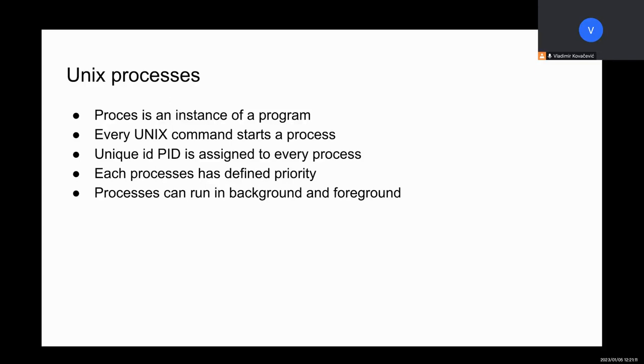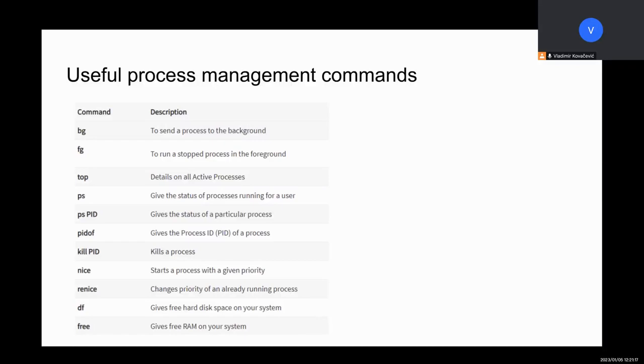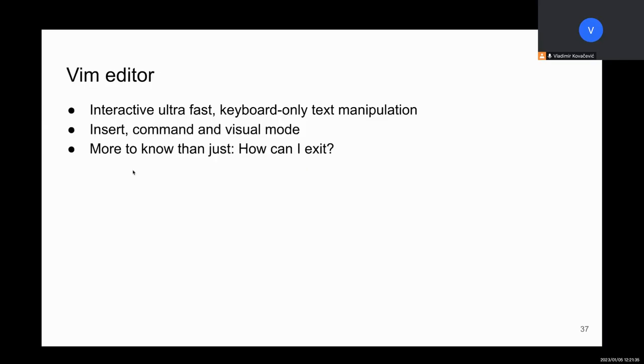And also a process can run in the background or in the foreground. Here is the list of some useful commands for process management: to send it to background, to foreground, to list the processes, to get the ID. We don't have to go into details.